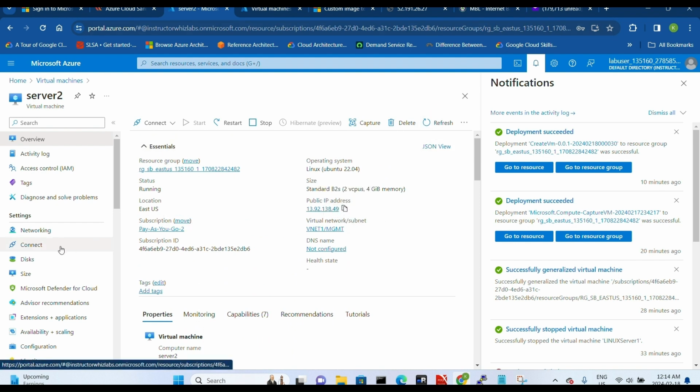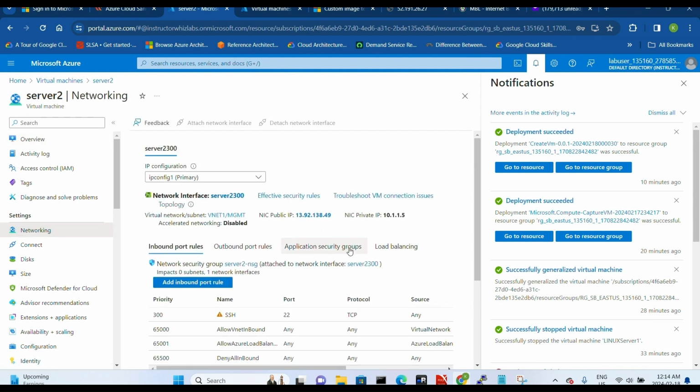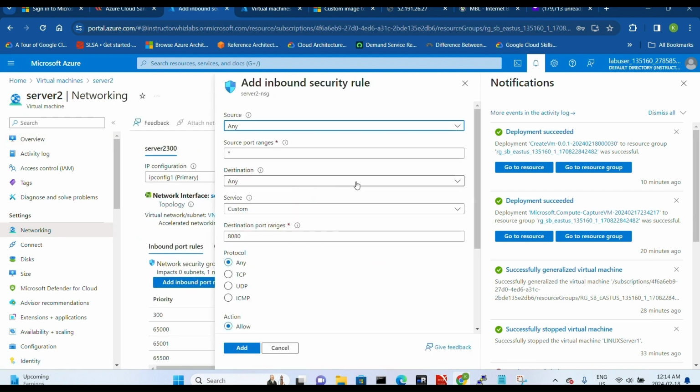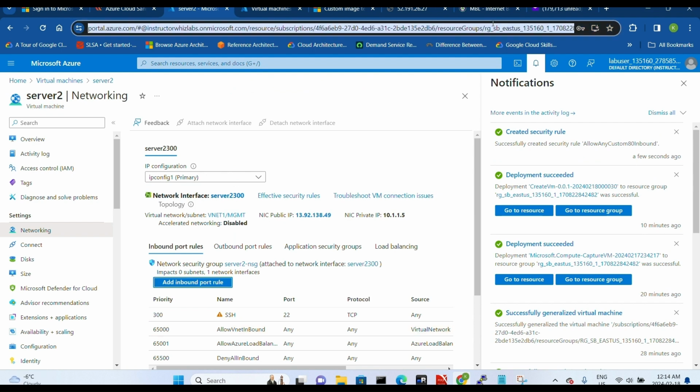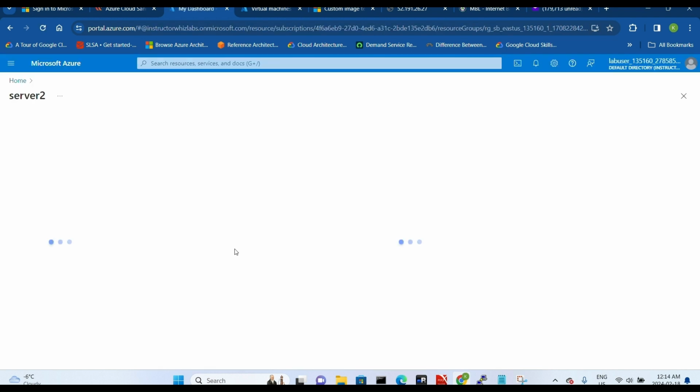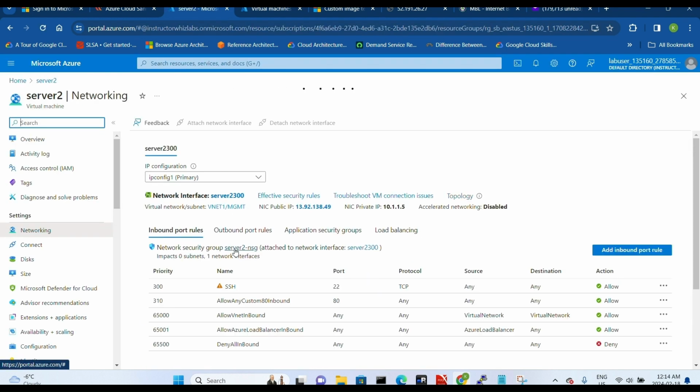And we also have to allow the public, let's add port 80, allow the incoming port 80 to this VM, so that we can test our web server. Okay, so we have added the incoming traffic on port 80 to this public IP of this VM.